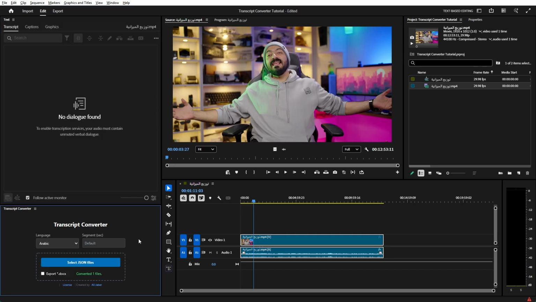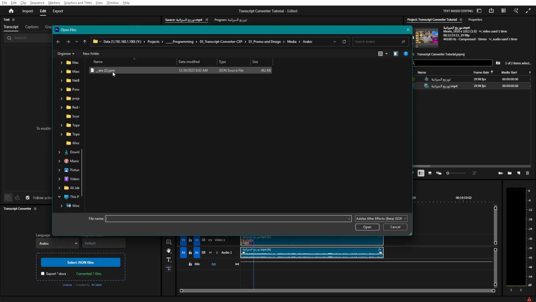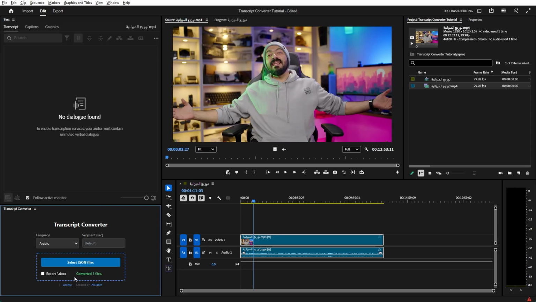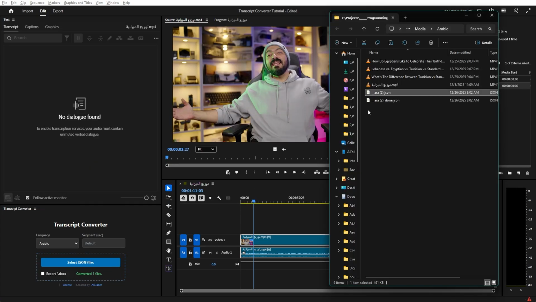This is where Transcript Converter comes in. It takes the JSON file generated by ElevenLabs, or similar tools, and converts it into a format that is fully compatible with Premiere Pro. The process is simple. Select your original JSON file, and the tool instantly creates a compatible version.